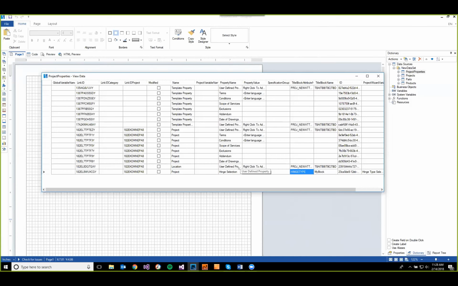So anyway, that's a real quick overview of the project properties. Hope that gets everyone pointing in the right direction. And I'll send it back to you, Clay.